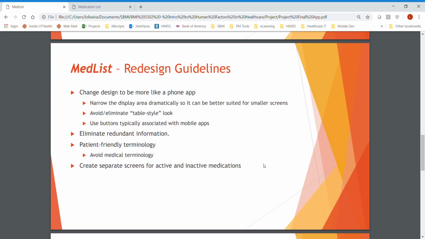So based on that feedback, I established some guidelines for redesigning the app. The first was to change the design to be more like a phone app. That meant narrowing the display area so the profile looks more like a phone screen in a portrait layout, and avoiding or completely eliminating the table style look that we had before. Use buttons that are typically associated with mobile apps. Eliminate redundant information. Use patient-friendly terminology. And create separate screens for active and inactive medications.